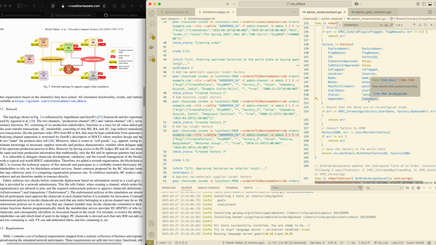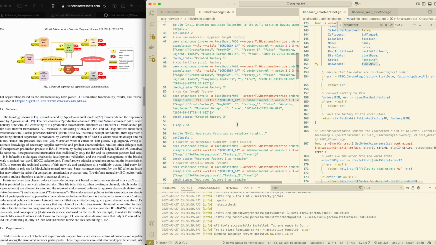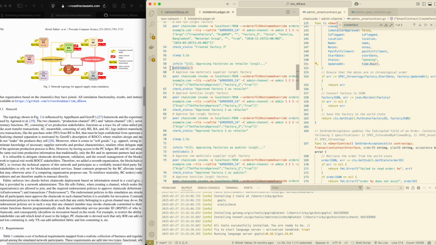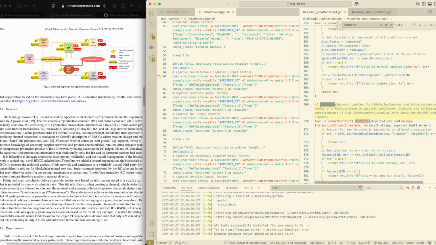And the updated at is, of course, the time at which this function is called. So that's also hard-coded. So we're not allowing these stakeholders to manually set the updated at time to game the system, if you will. Okay. Again, we sleep for 2.5 seconds after that. Now, in the third step, we go back to acting as a retailer, and we manually need to approve the factories. So let's take a peek at set factory approval.